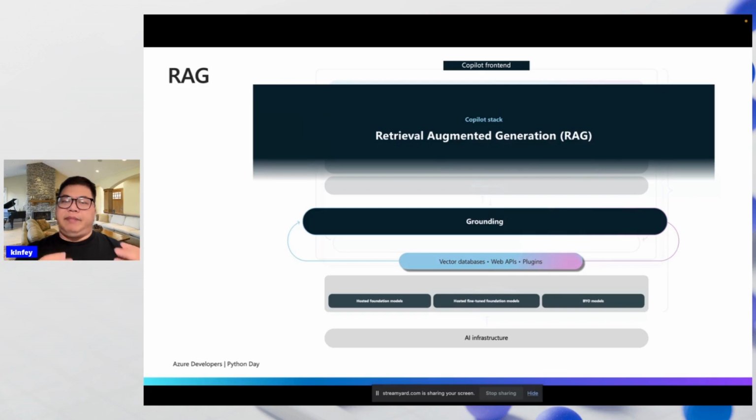You can use text embedding into the vector DB and create some web API and Azure Functions there. Another is the plugin, to add a plugin here. So we can create RAG together.